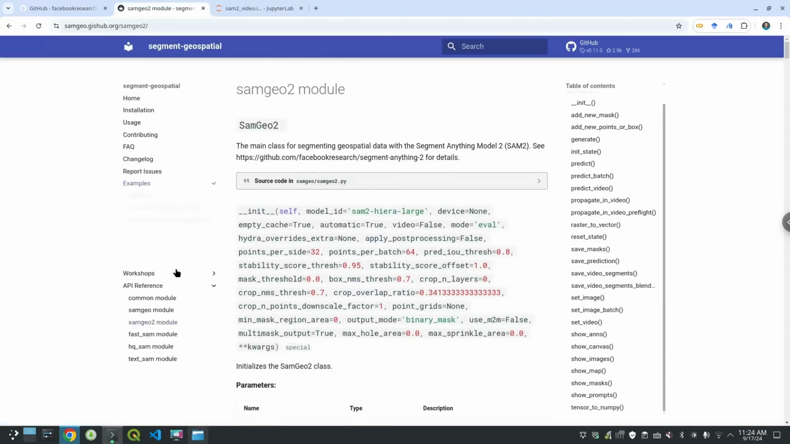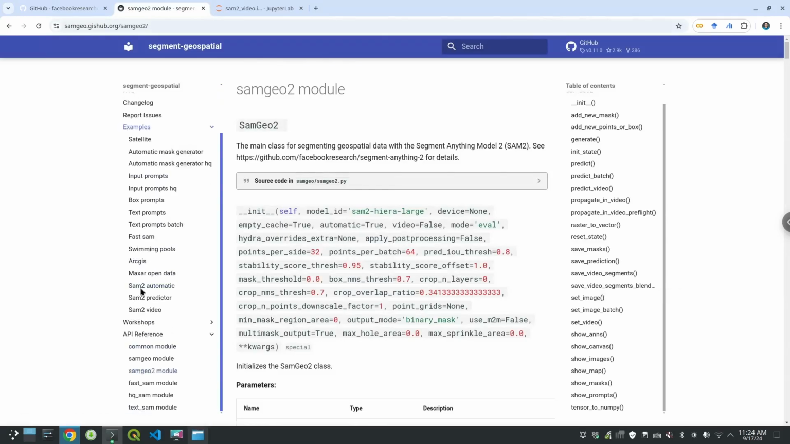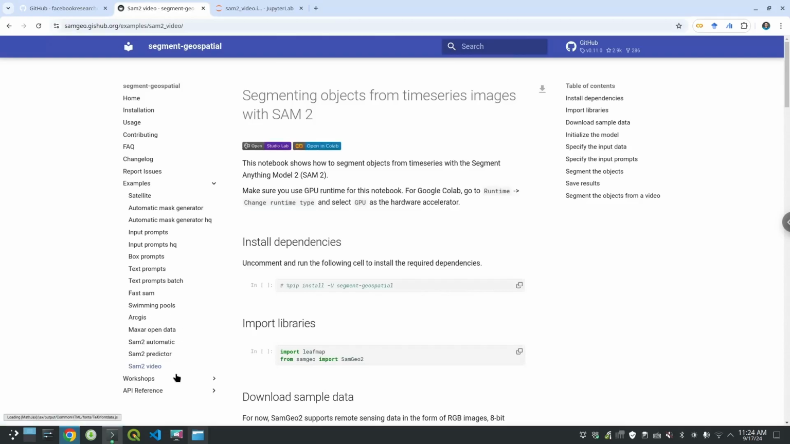In terms of the notebook examples, there are 3 examples right now. You can use the same tool in automatic mode to do automatic segmentation. You can also use the predictor, which means you can use points, bounding boxes, and masks to do segmentation. In today's video, I'm just going to go through this last one. I might create another 2 videos later, but this is the most exciting one, so I want to cover it first: time series image segmentation.